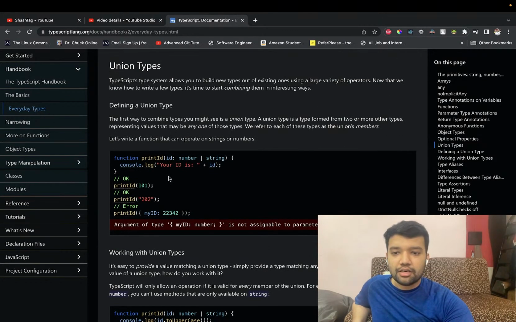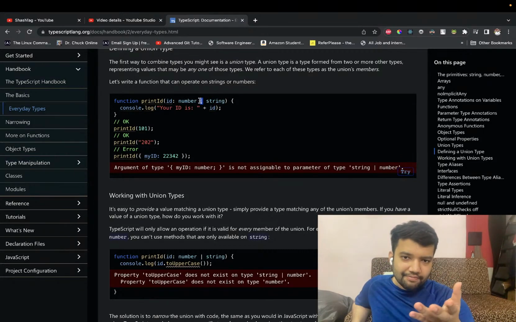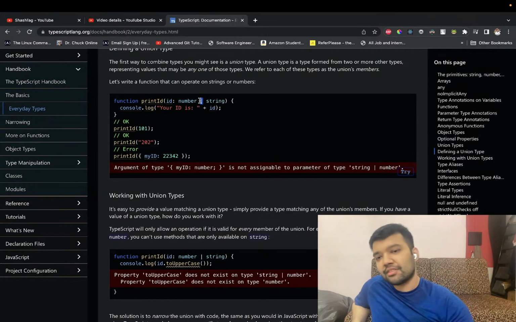Union types, we saw what union types are. This is basically a union type. So we can enter a number or a string, and this works. But this does not, because the type it accepts is a number or a string, and the union is denoted by a straight line.